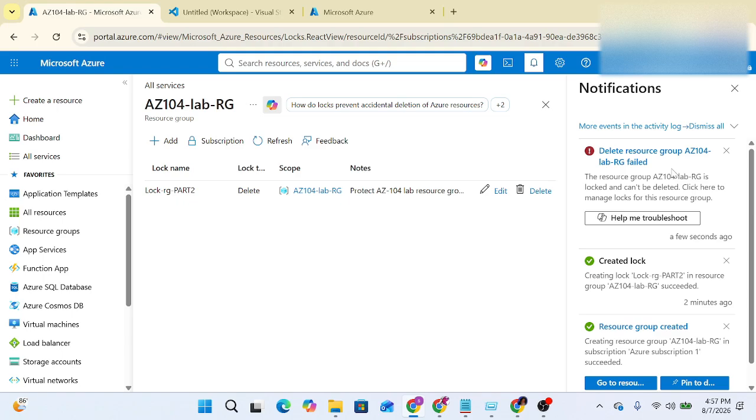If you apply the lock and try to delete the resource group, you will receive a message like this. The important thing is to understand why deletion is failing. It is saying clearly that it is locked and can't be deleted. It does not mean you don't have permission. It means there is a lock applied on the resource group.